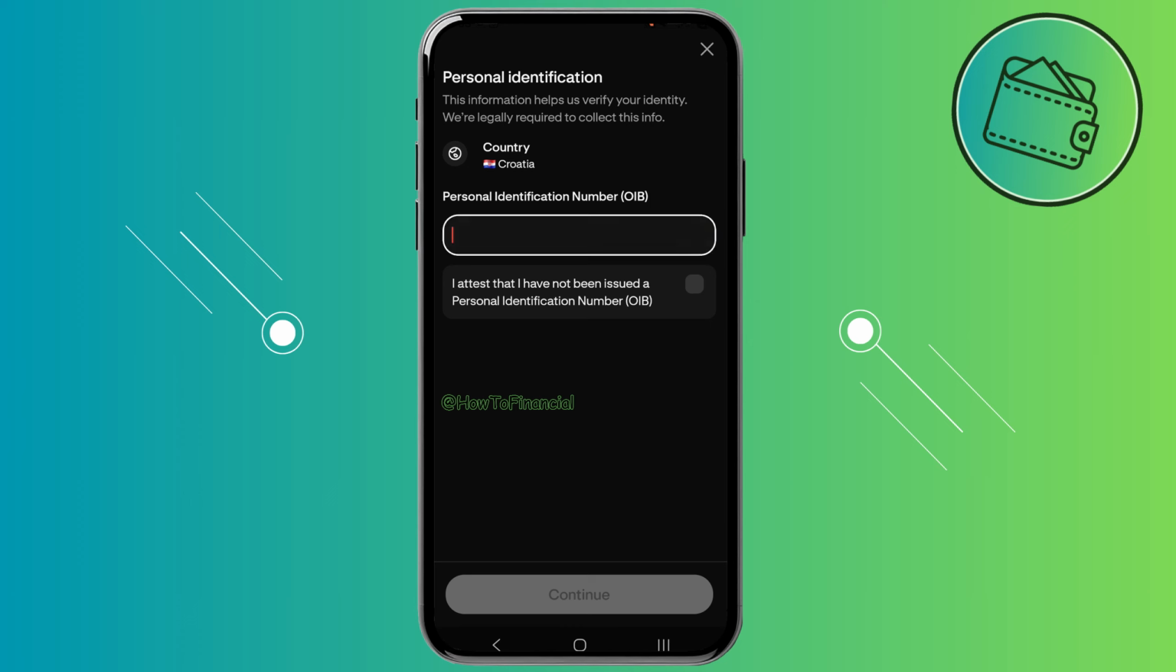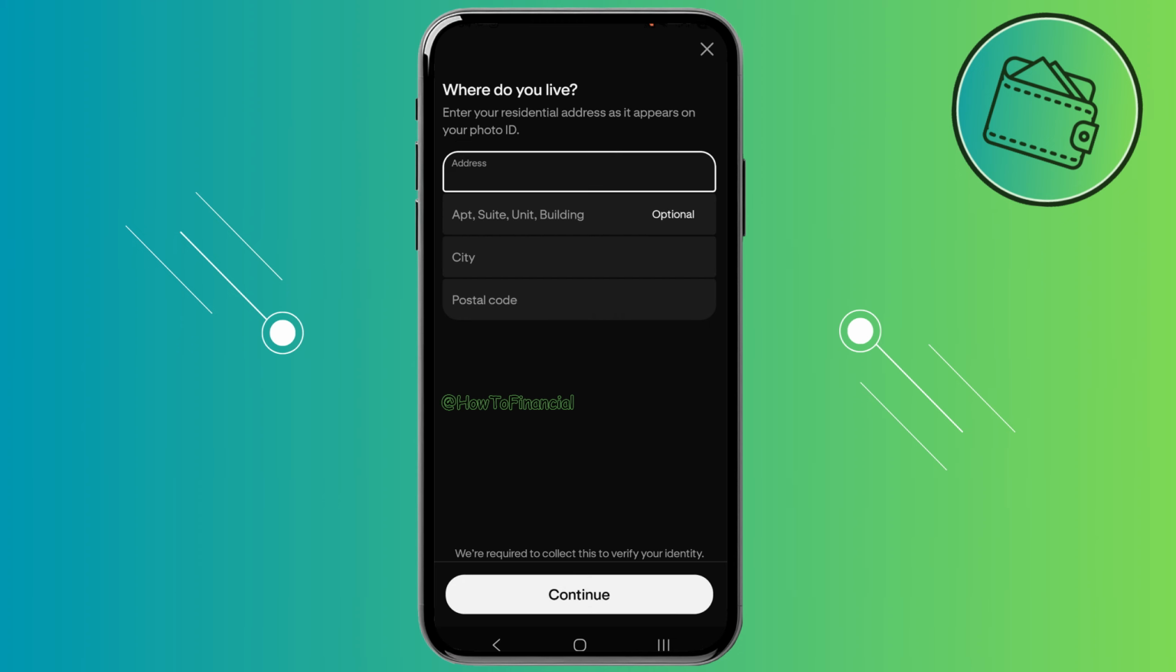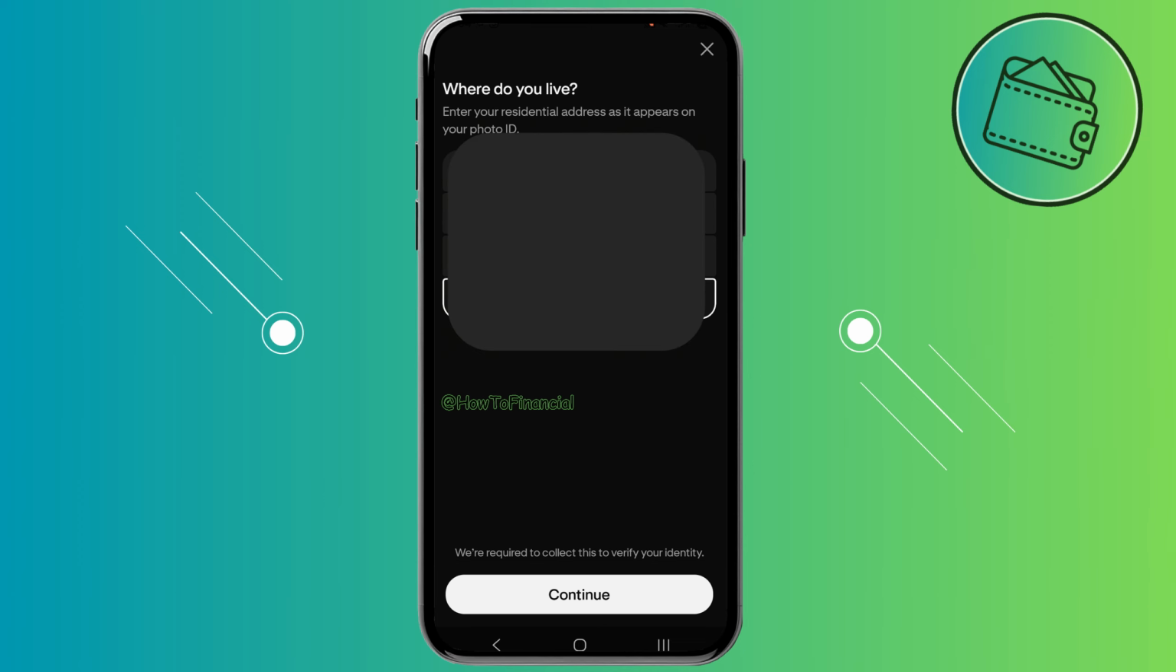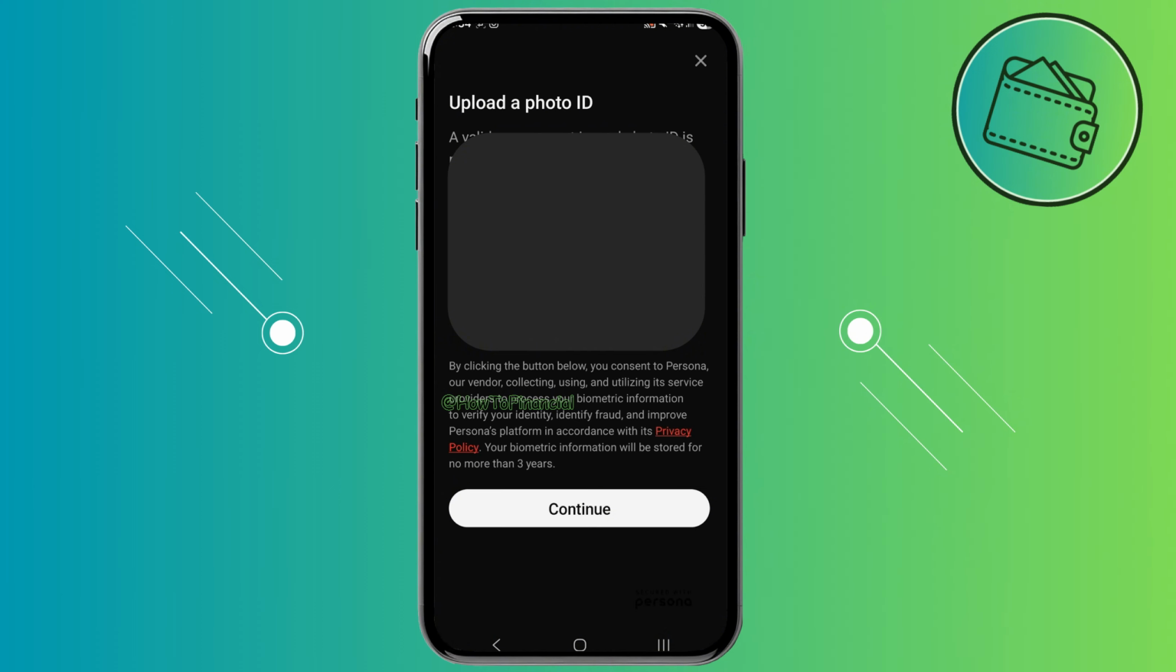Then depending on your country, you would just need to input your identification number. Then after that, just go ahead and tap on continue. Now next up, you would need to input your address, so your residency address. And then once you made sure that all the data here is correct, just go ahead and tap on continue. And this is the last step.